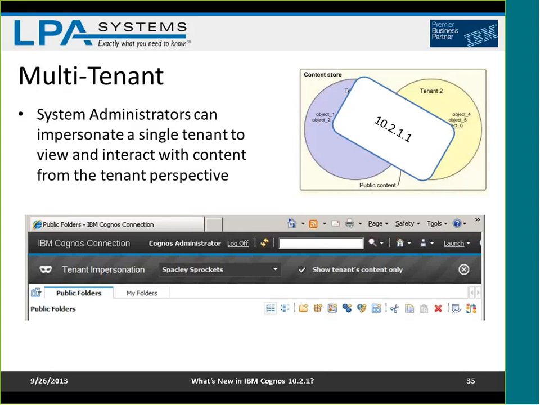In addition, I have a checkbox that says, and now show me the view of my public folders if I were logged in as a Spacely Sprocket user. So I have both options here from this impersonation. So that comes with the fix pack. All the other stuff came with 10.2.1.0, if you will.